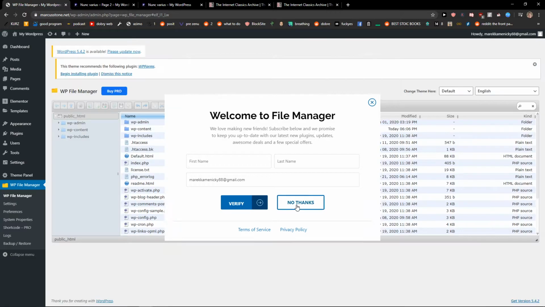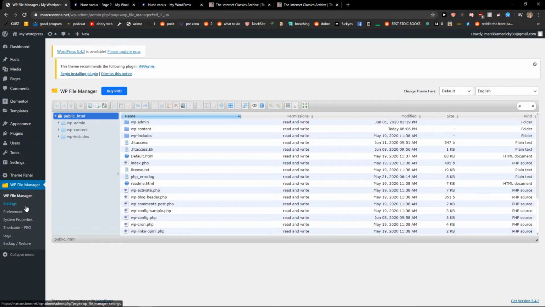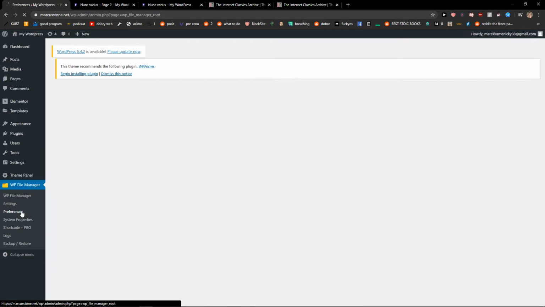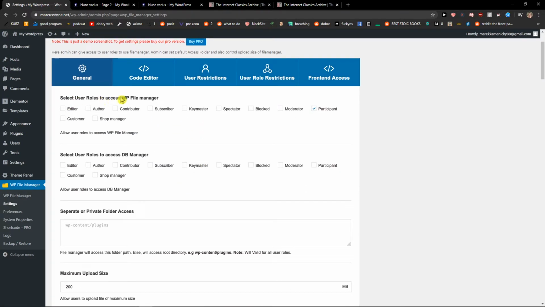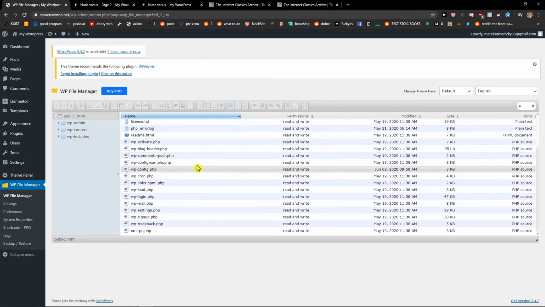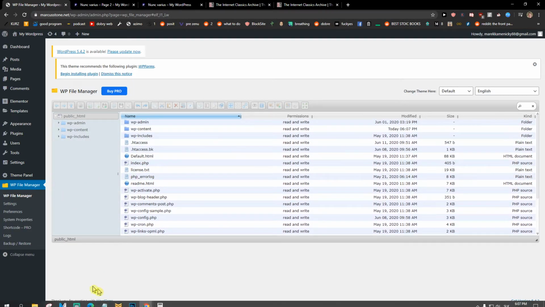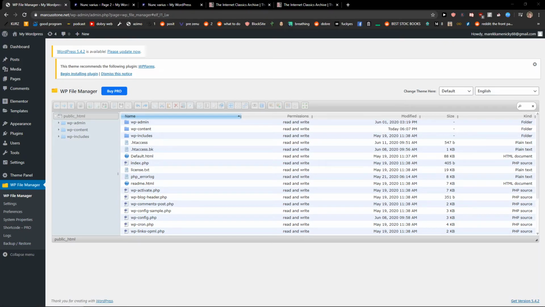And voila, no thanks. You can edit everything. You got settings here, preferences, user roles to access WordPress, like who can access it. And you can literally edit everything here. So this is how you can simply add file manager to your WordPress website.